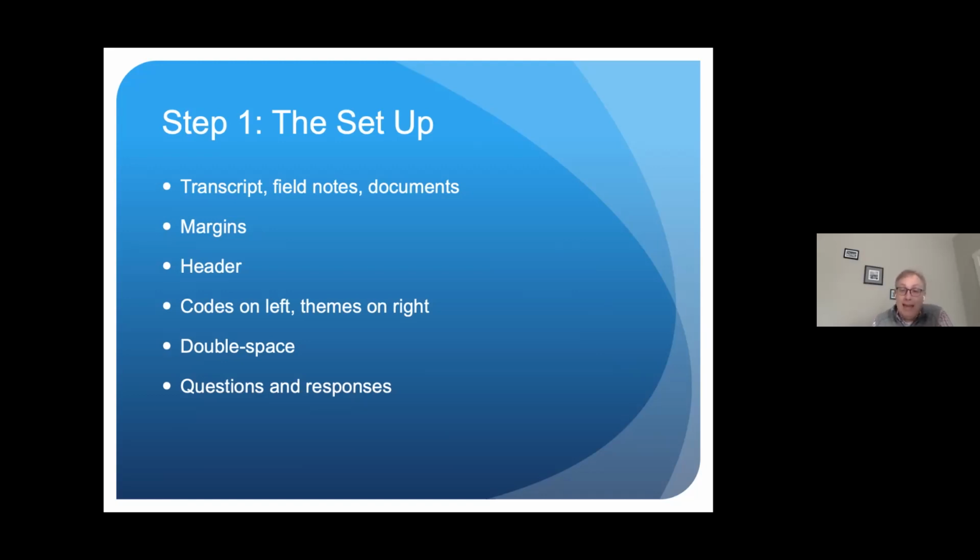If you're coding by hand, you might set up a system where you identify codes in the left-hand margins, themes on the right-hand margins, or vice versa. If you're using software, that's, of course, not an issue. I generally suggest that a transcript is double spaced as well. It often makes it easier to read, easier to import, but some of that's a style issue.